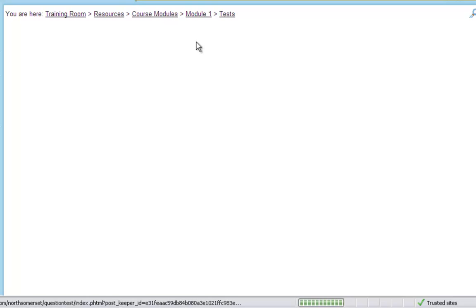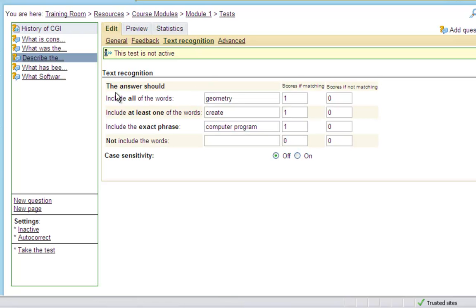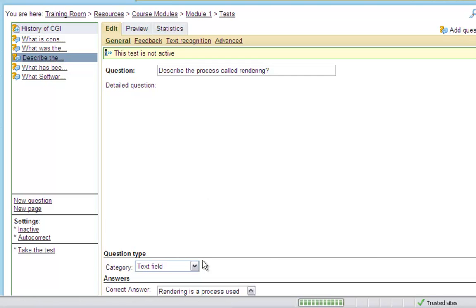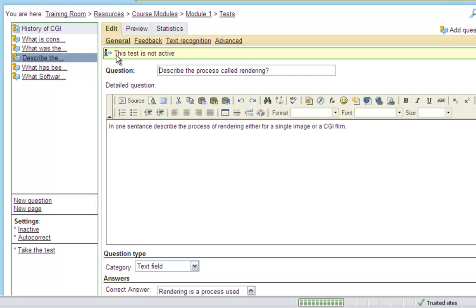So if I click on text recognition, what I can do is say the answer should include all the words geometry, include at least one of the words create, and include the exact phrase computer program. So I've given a mark for each one that they get. Make sure the case sensitivity is off, because that would be unfair, and then you'd save the document. So if I go back to general, and there you go. So this is a text field with text recognition turned on.